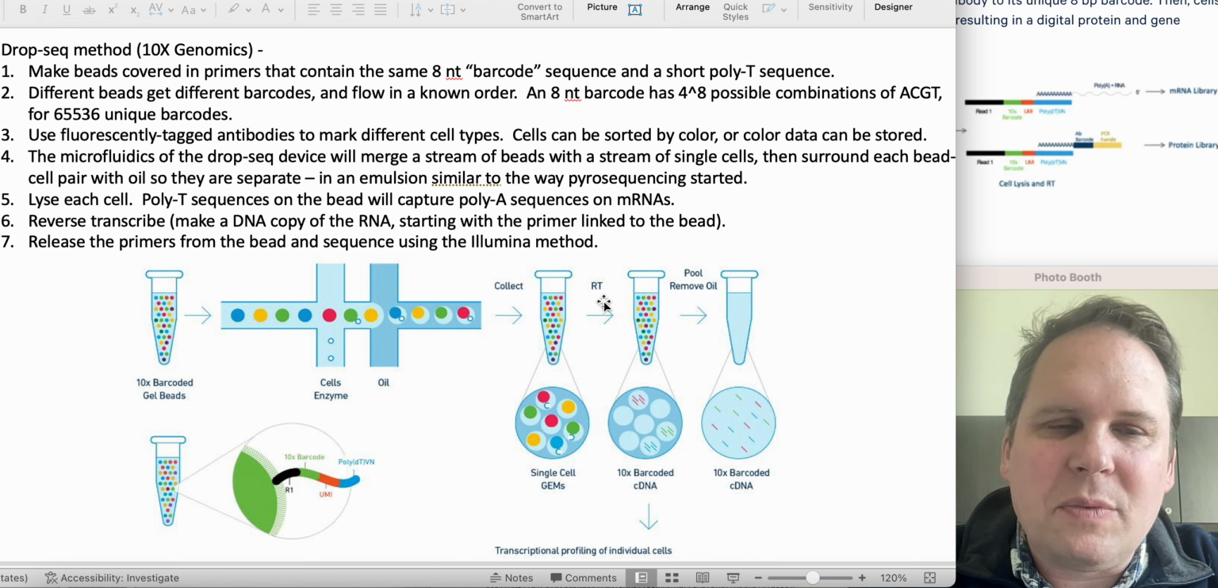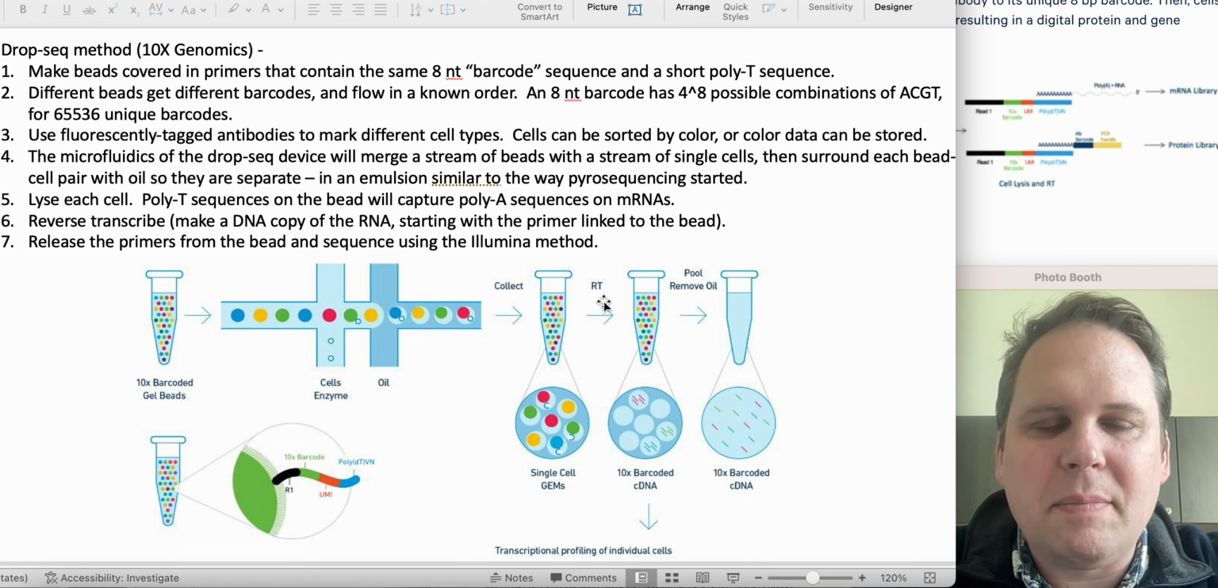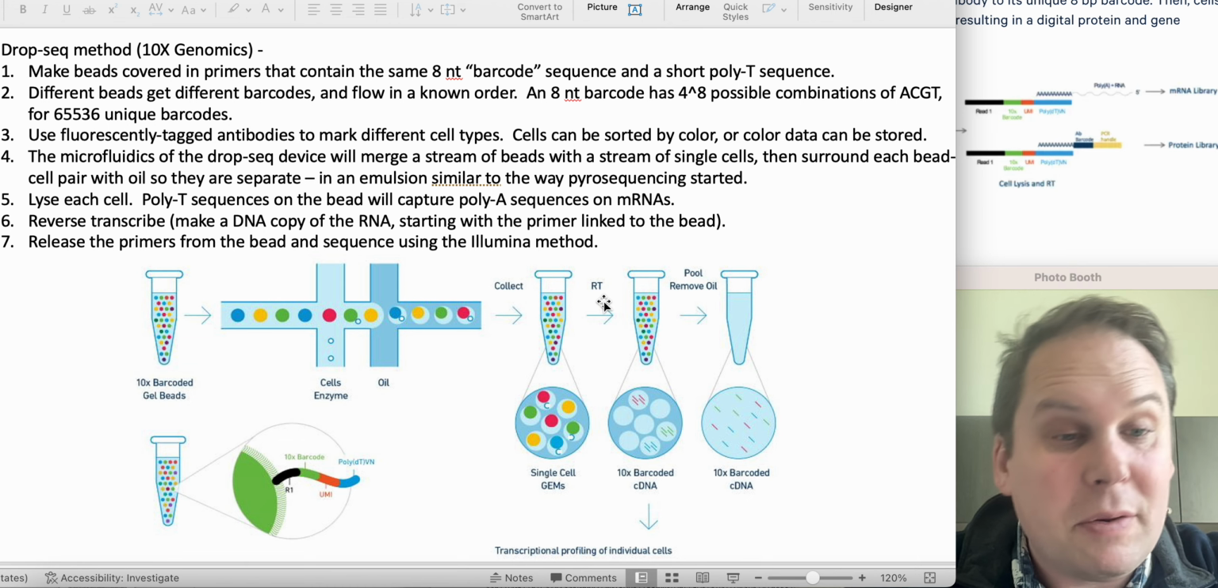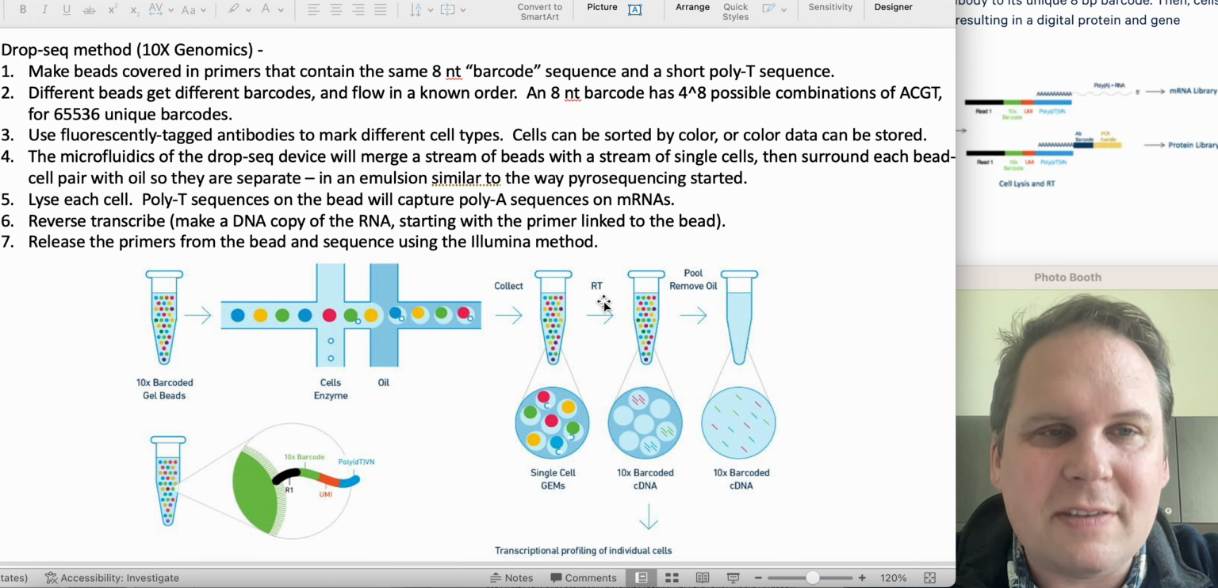And in the next section, we'll do this technique, but with an extra modification that will allow you to quantify the amount of protein as well as the amount of RNA in every cell.